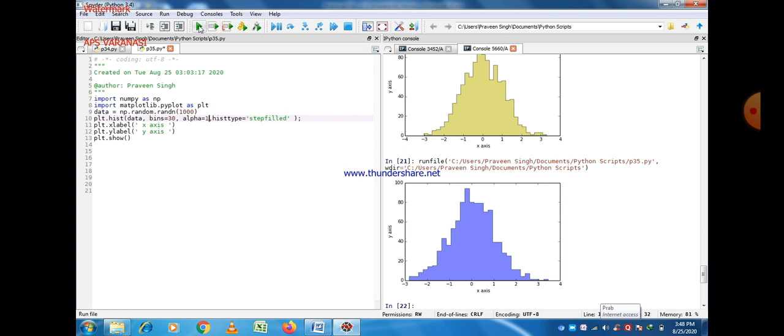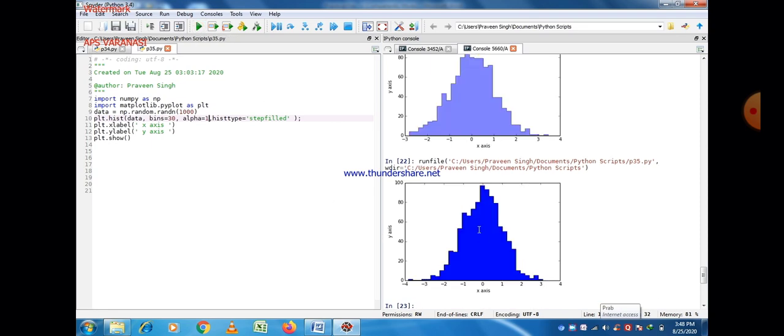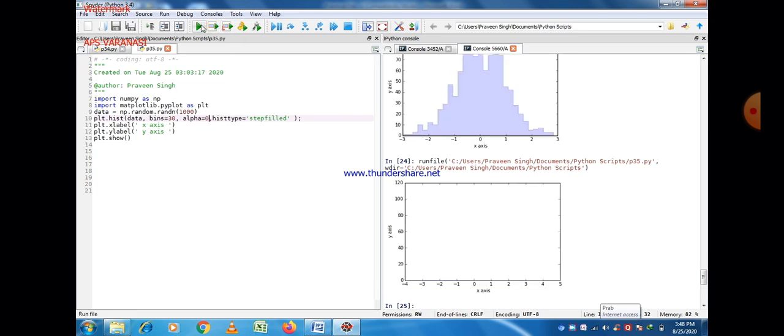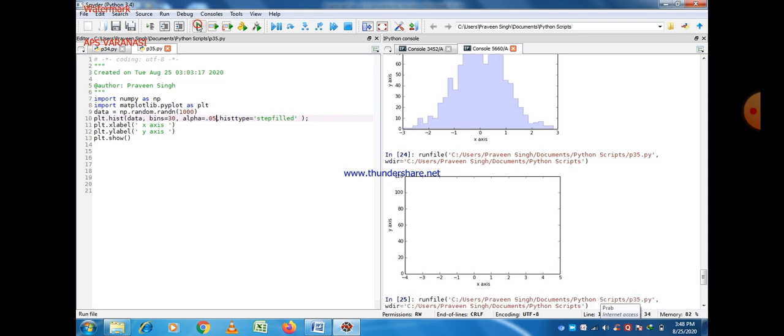Also alpha is the opacity. You can give any value from 0 to 1. Now if we take 1, you can see the darkness. If you reduce the value to 0.2, you can see here opacity is reduced in this case. So it is up to you, and if you set just 0, then it is not visible. 0.5 is 50%.